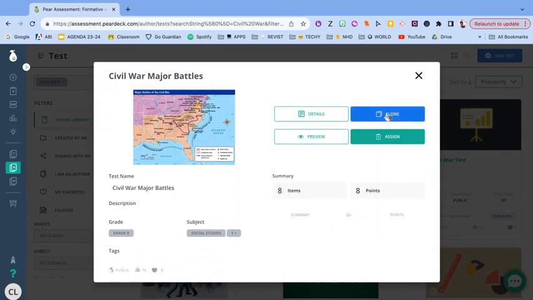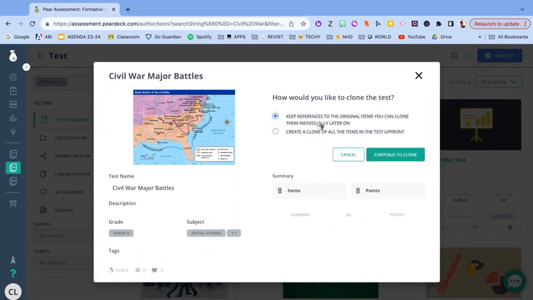So once you clone a test, you can either keep the references to the original items, you can clone them individually later on, or create a clone of all the items in the test up front. That's what I usually select. Then I click continue to clone.